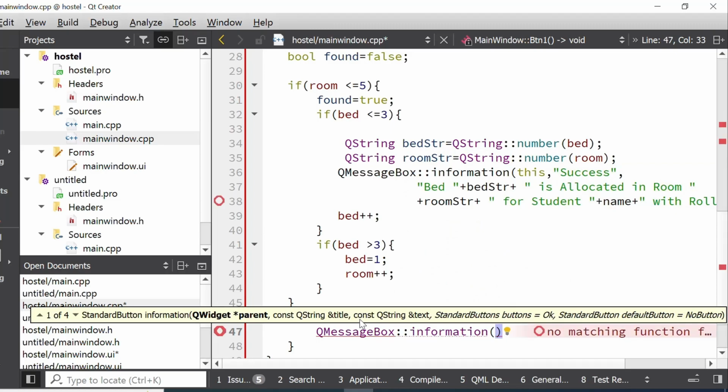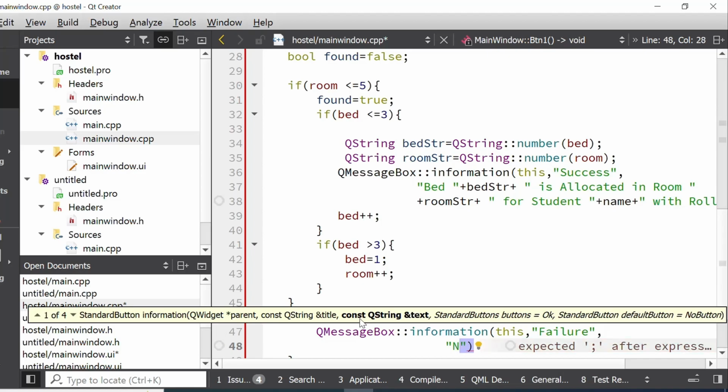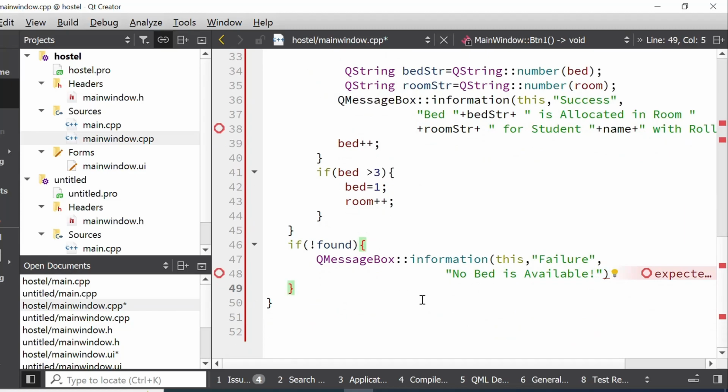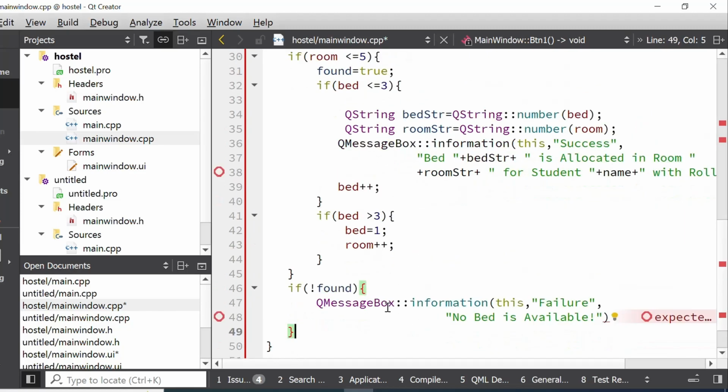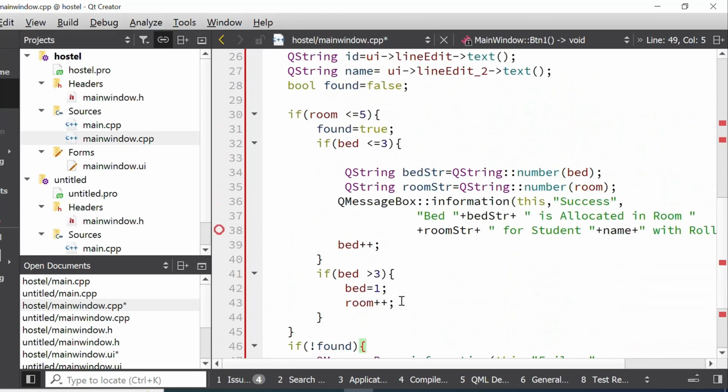Here I will use this pointer, and here I will show error or fail, failure, and then I will go to the next line after a comma. Here I will print a message that no bed is available. This message will be printed if no room is available or room is greater than 5. So this message will be printed.